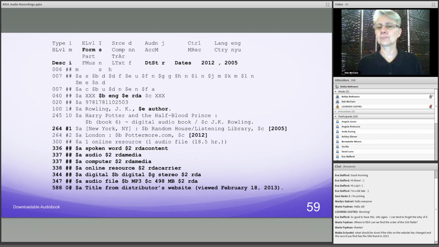Malka is asking, what should be done if the title on the website has changed and the record you find has the title found in 2013? So again, it depends upon whether we're talking about a monographic item or an integrating resource type of item. For an integrating resource, and this is what we'll talk about in our in-person session, you would update the 245 with the current title and move the old one down to a 247.